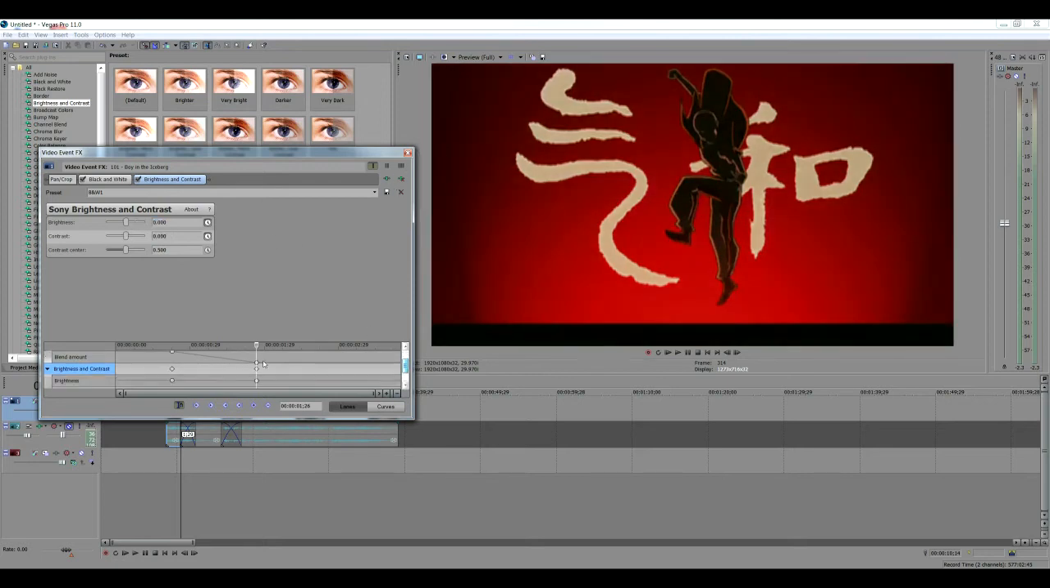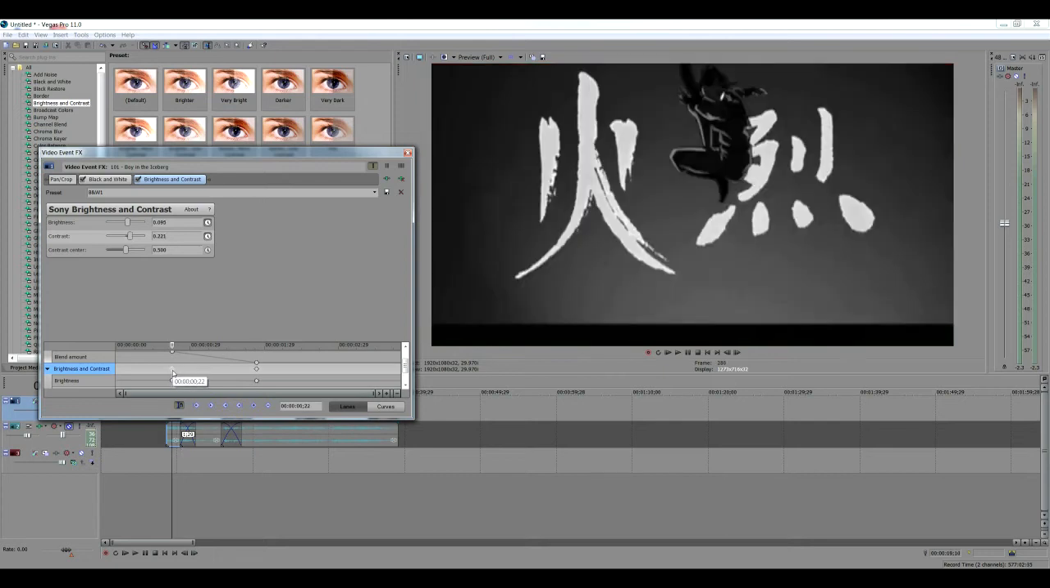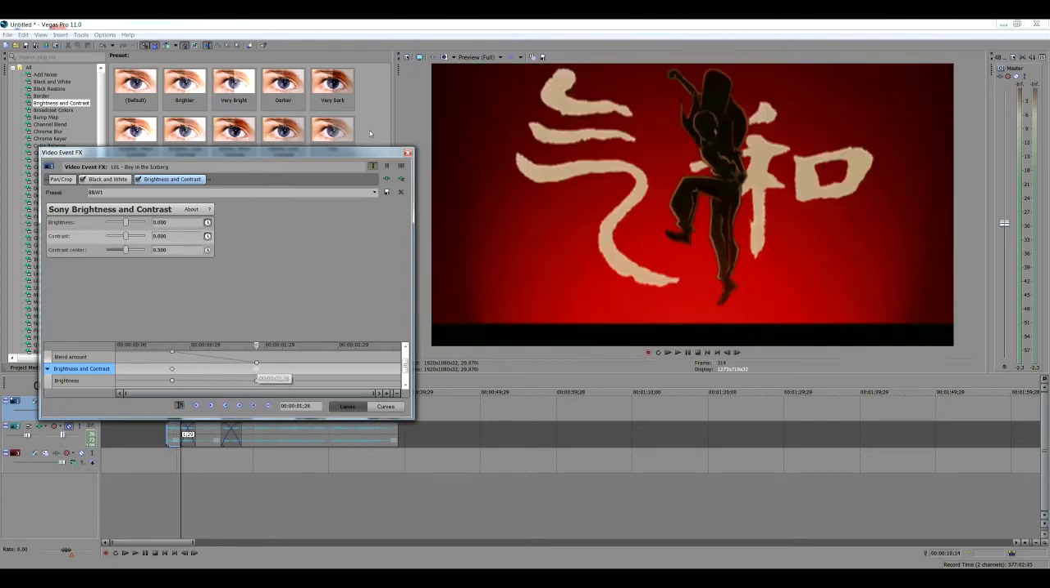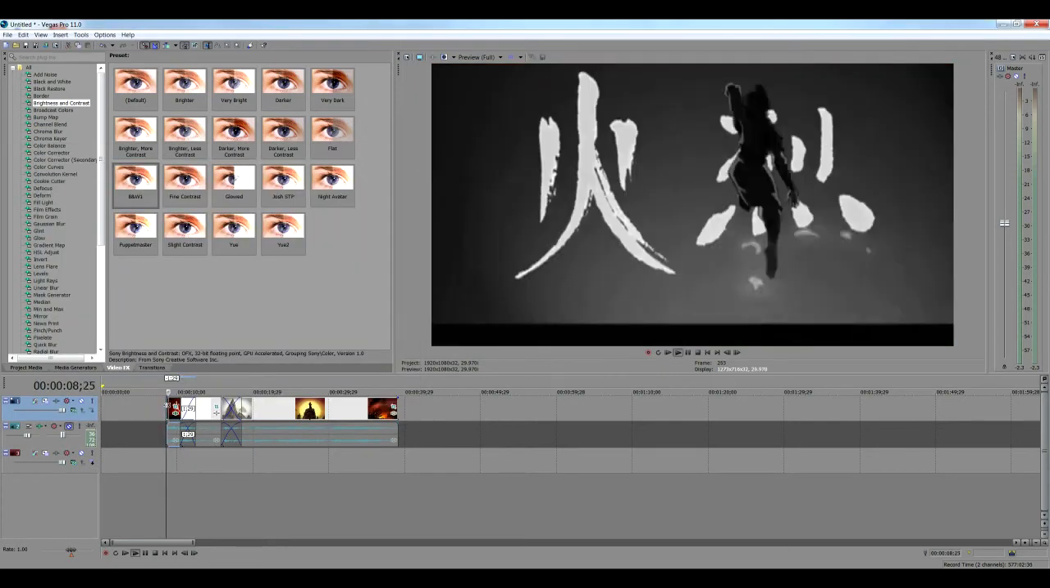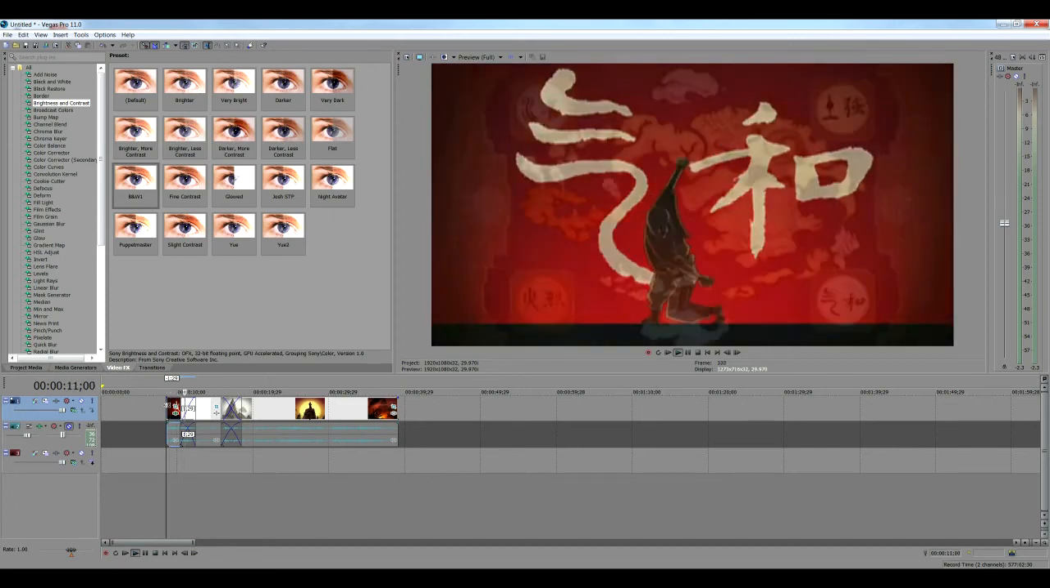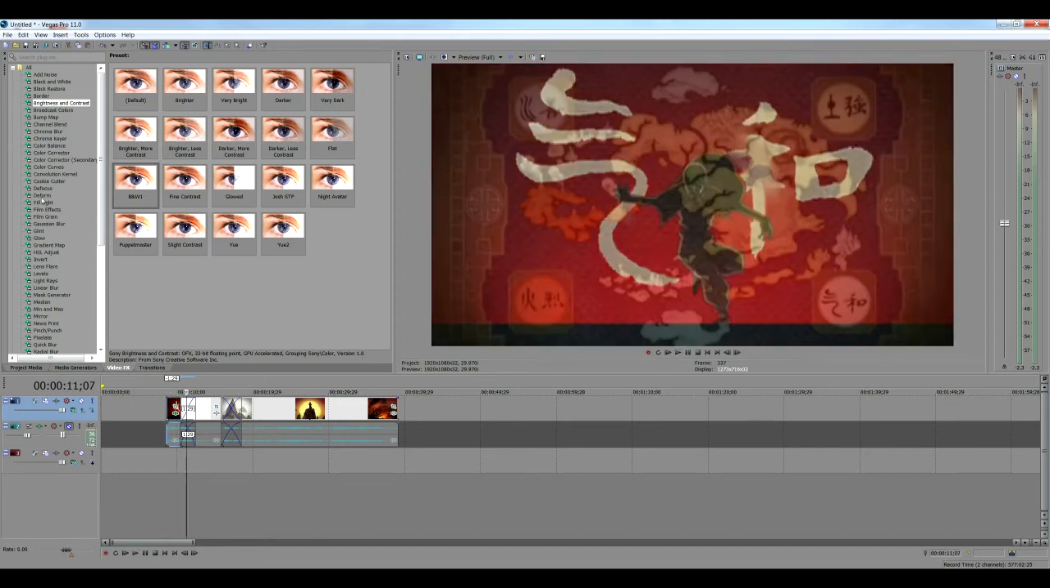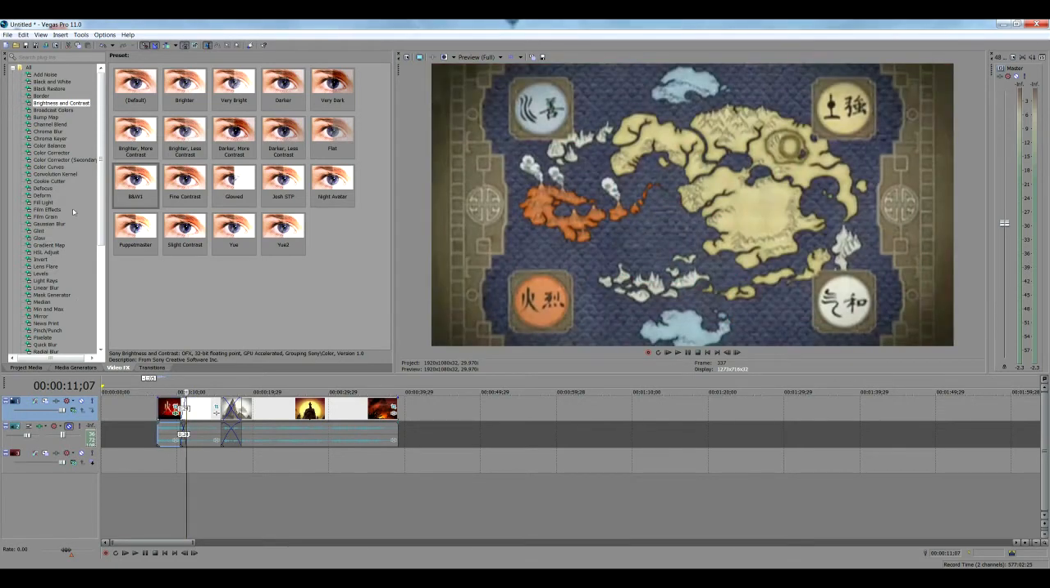So you'll notice that there are 2 sets of keyframes here, this one and then this one, and then they all go back to normal by the end. And you can animate anything, any of these effects, I think. Pretty sure they're all animatable.